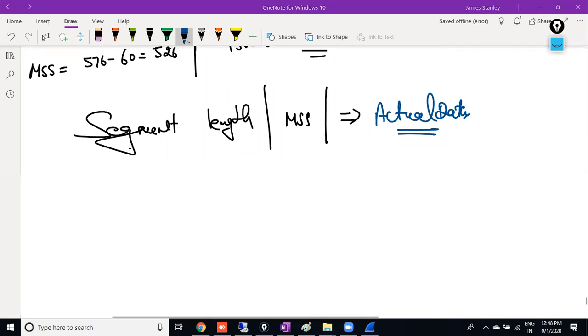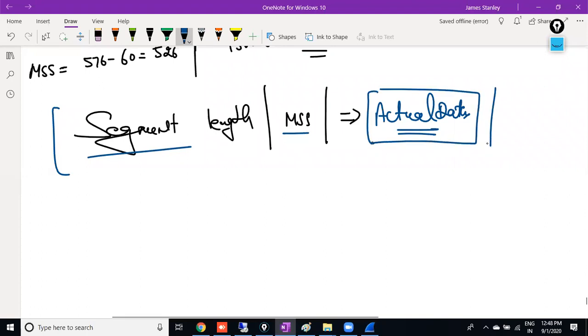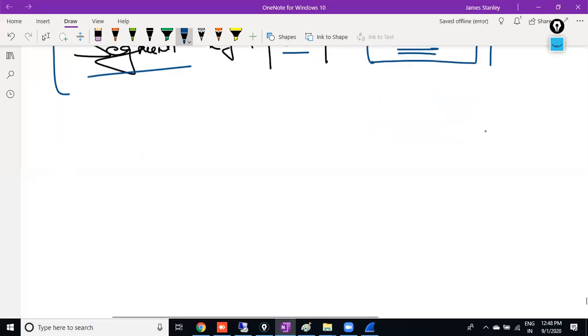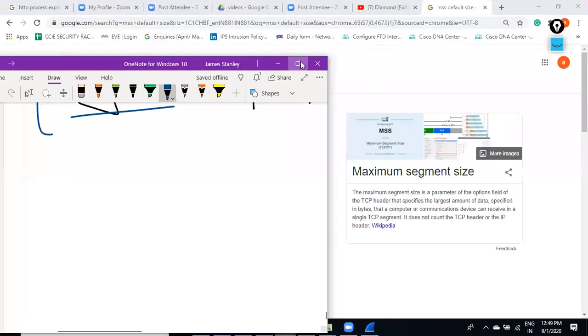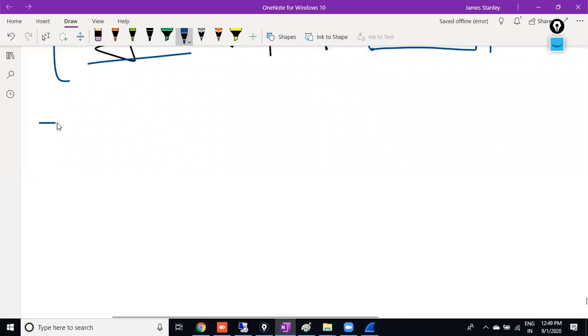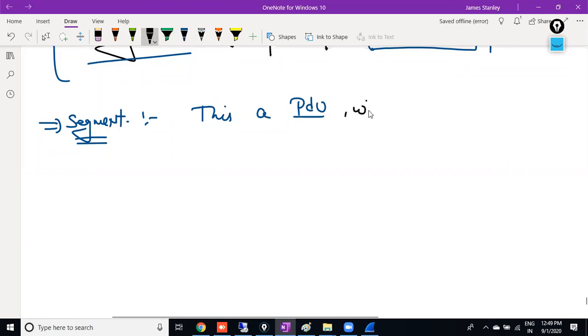So these three things we have: segment length, MSS, and actual data. Whether I say segment length, MSS, or actual data, the concept remains the same, guys. Okay. Now, we have the concept of segment. Segment, I hope guys are aware of that. What is a segment actually? Segment is a PDU, protocol data unit, which we use on the L4 layer.